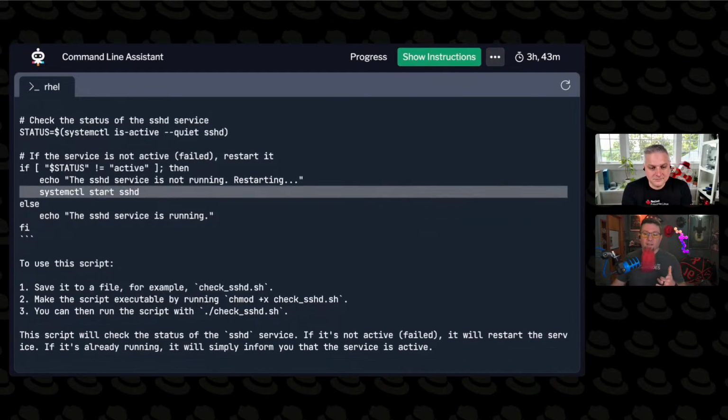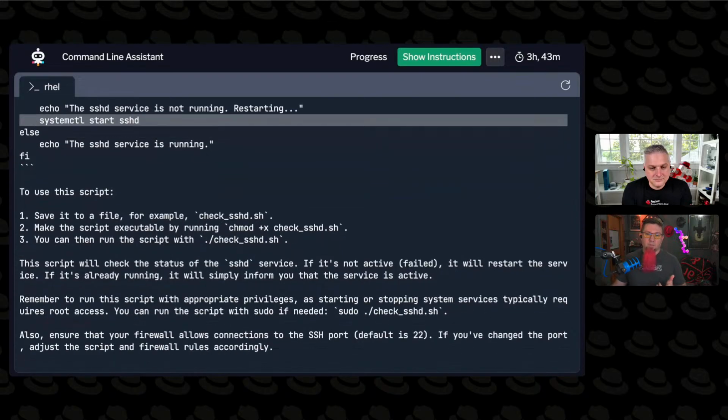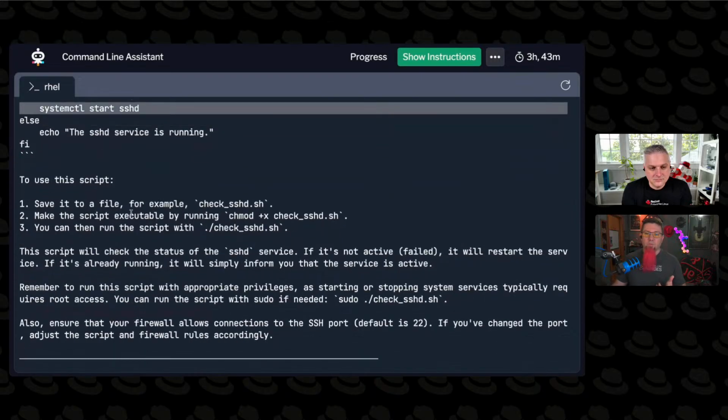But the thing I like about this is it doesn't just give you the script. It also goes on and says, here's how you use the script, right? Because you're going to have to save it to a file. You're going to have to make that file executable. And then it says you could run the script like this. And I thought yesterday when I tried it, it suggested putting it in cron, but I don't think it is doing that today.